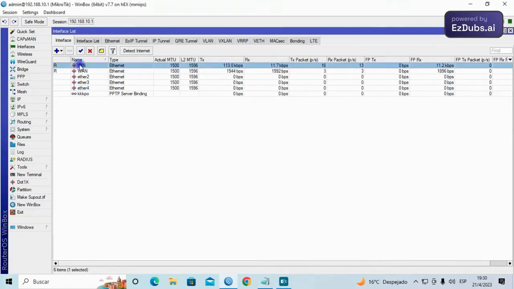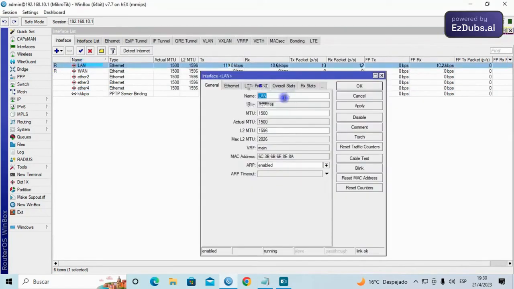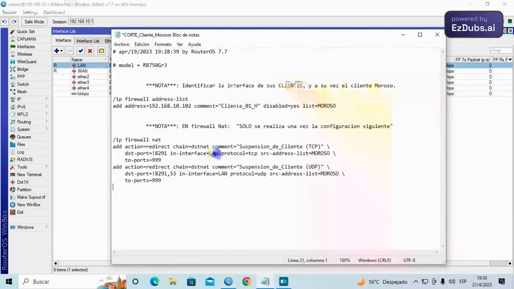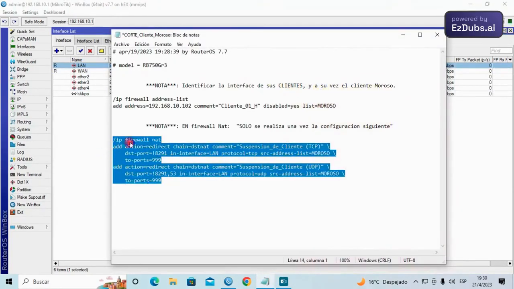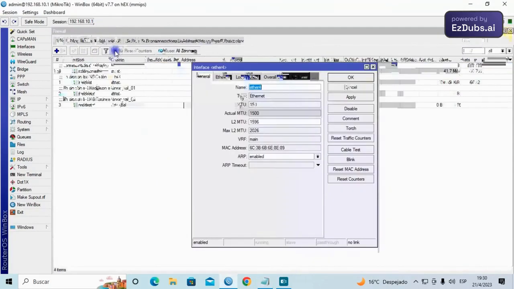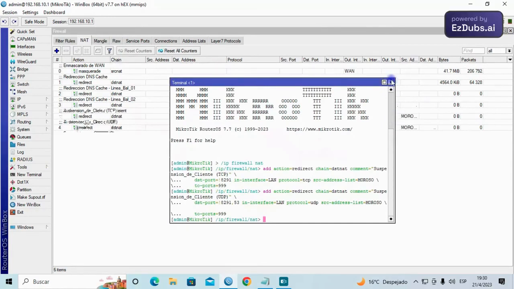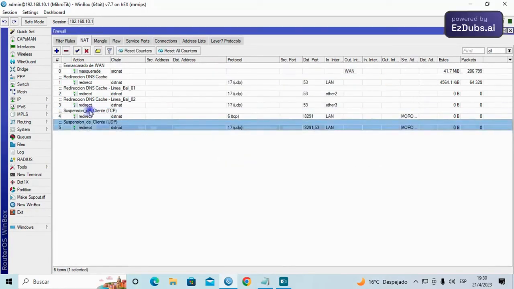As my LAN interface is named LAN, there is no problem. I leave it as it is with the LAN interface. I copy these 2 lines and we close here. We are in NAT and here we paste, that's it. We have already created our configuration to block the consumption of a delinquent client.